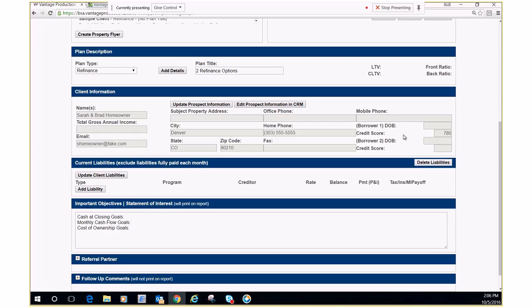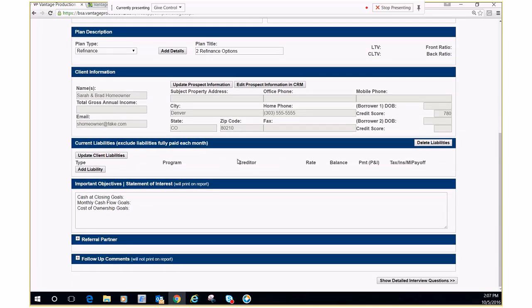If you were running a credit report in Vantage prior to exporting your loan app to Encompass, that credit report would populate your credit score or scores right here. In addition, it would also populate their current liabilities. I know that some of you prefer to run credit in Encompass, and that's okay. Just be aware that you'll need to put in the credit score manually, and also any liabilities that you want to show on the presentation.